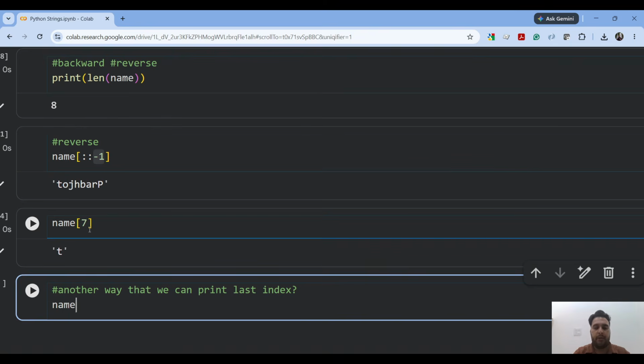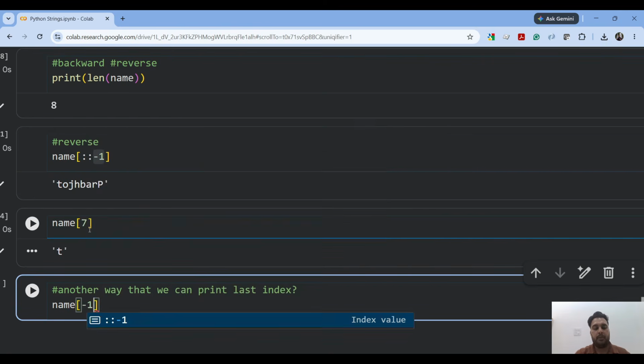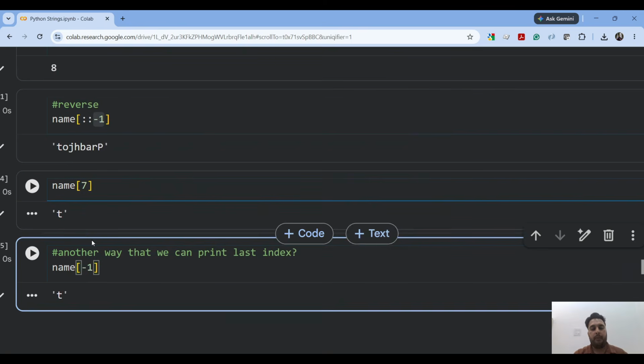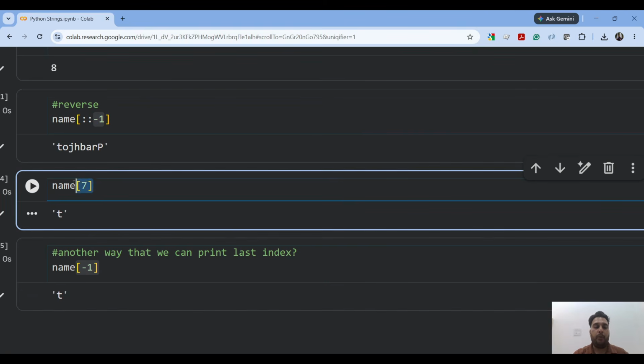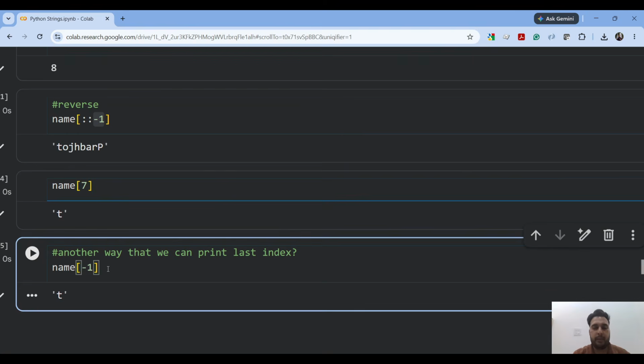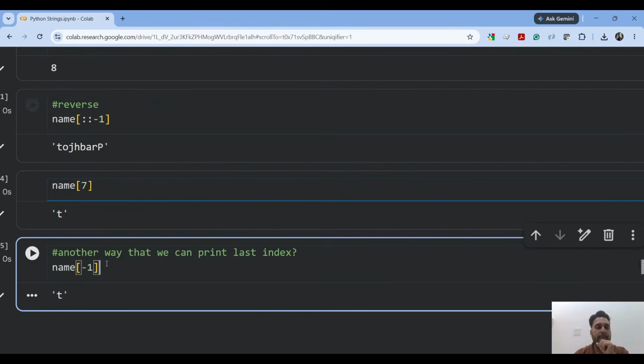Yes. We use negative indexing here. Negative indexing starts from the right-hand side, referring to -1, -2, -3, -4 in this way. So I'll say name, and in the square brackets I give the index -1. We call this negative indexing. If you want to print this t, either you use this, or you can simply use -1. It will print the last index present in your string. Otherwise you would need to find the length, or you can't manually count it. So this is one way we use that.